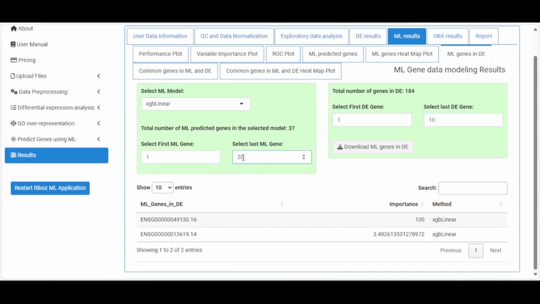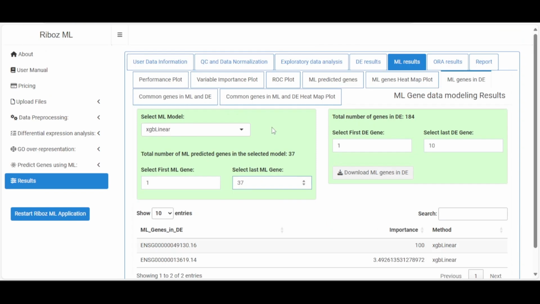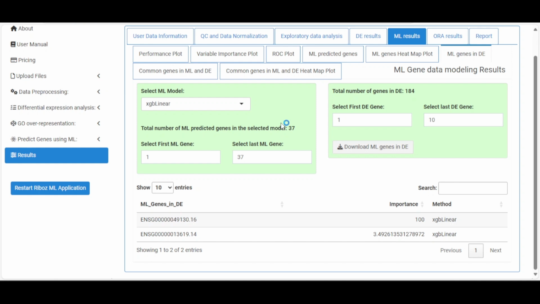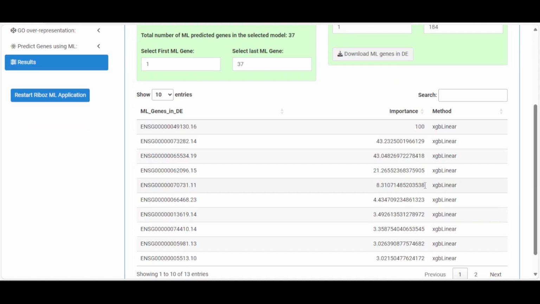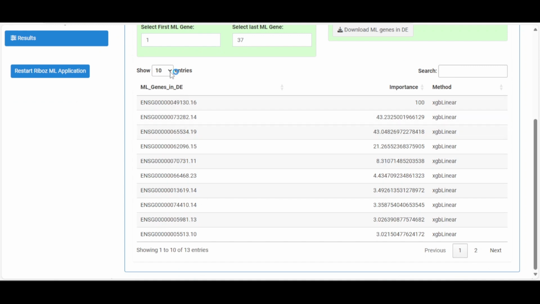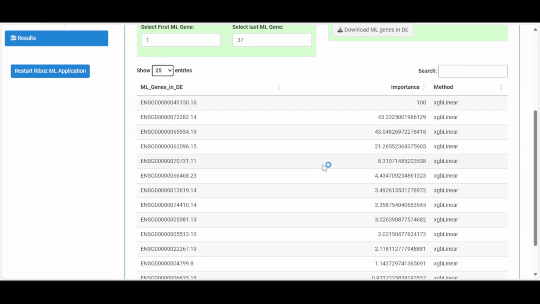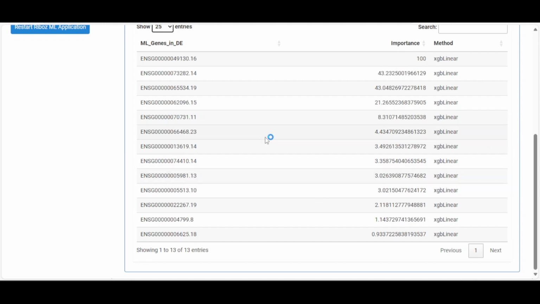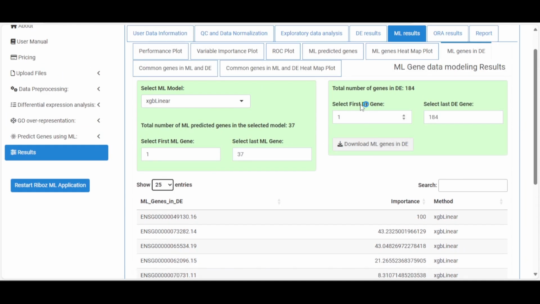Also, you can modify these values. Let's say I want to get all the machine learning predicted genes, which is 37, and right now I have a total number of genes in differential expression analysis, which is 184. So I would just change 10 to 184, and then I will see how many of the machine learning genes are in the DE results. So I have 13 genes which are common in machine learning and DE as well.